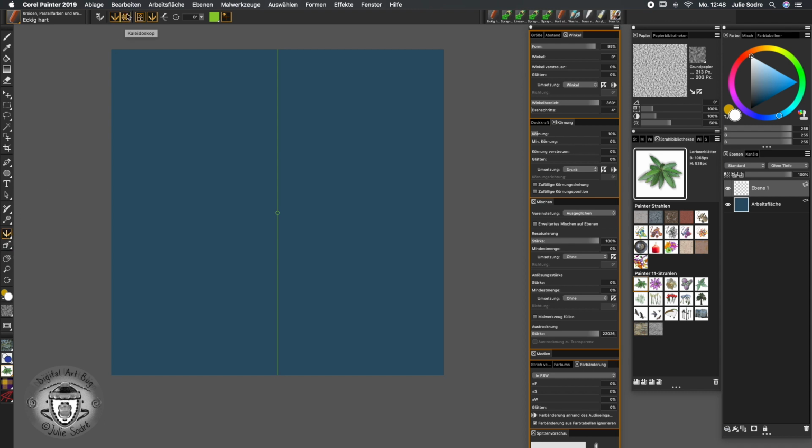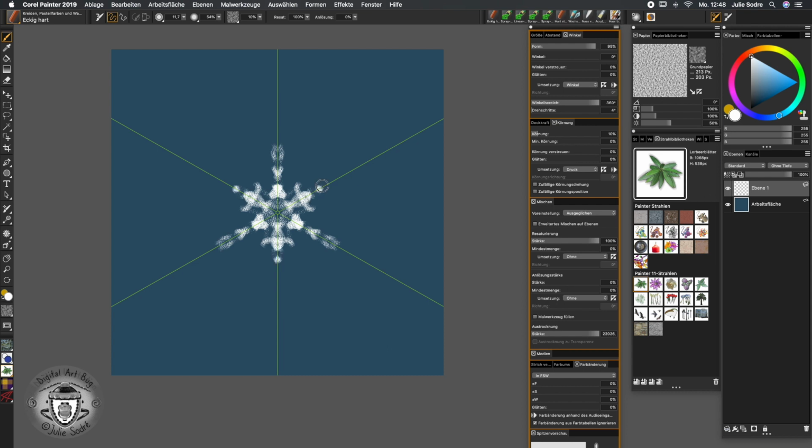I'm opening the kaleidoscope. I opened the first layer and I'm grabbing the brush. I have the color white selected. I'm decreasing the size of my brush, it's a bit too large. And I'm starting to do my snowflakes. I'm going to do a few of them. This is even a little bit still too large.